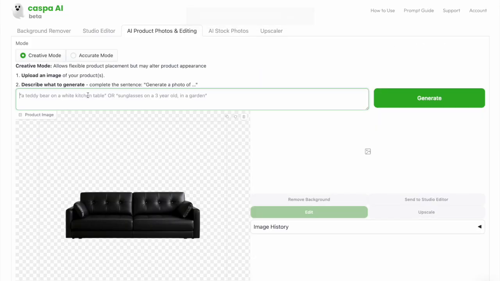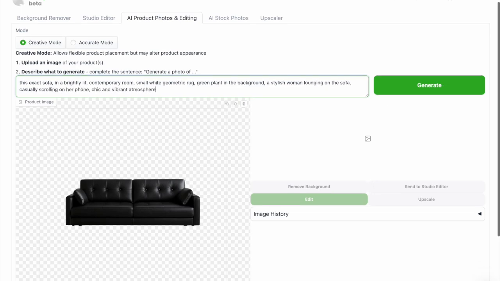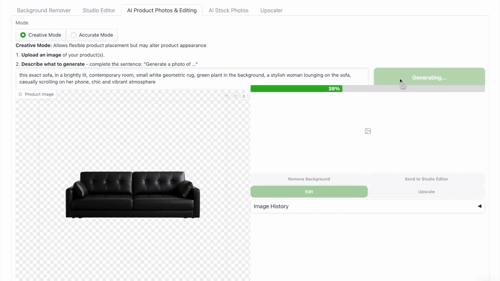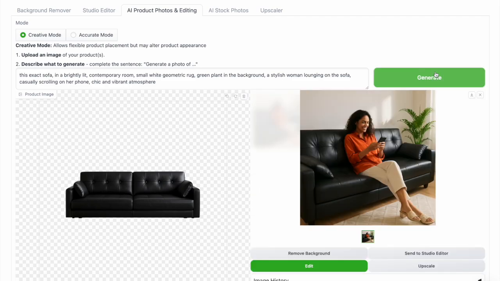The default mode on this tab is creative mode, so I'm going to type in my prompt straight away. Here I want to see this exact black sofa in a brightly lit contemporary room, small white geometric rug, green plant in the background, a stylish woman lounging on the sofa, casually scrolling on her phone, chic and vibrant atmosphere. And then click generate. It takes a few seconds to load and then a photo is created. I quite like this first one, so I'm going to save it and regenerate for variety.